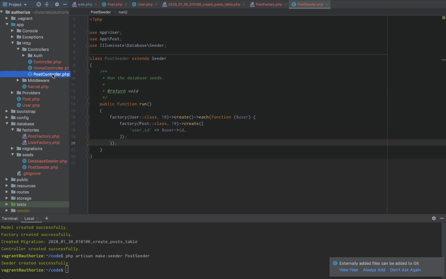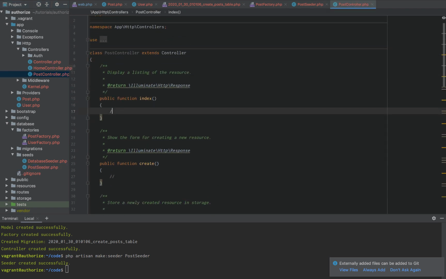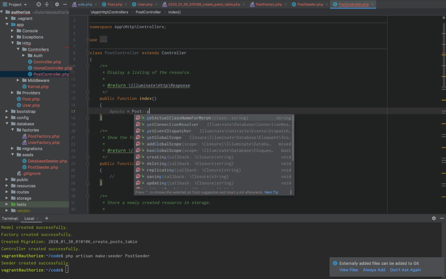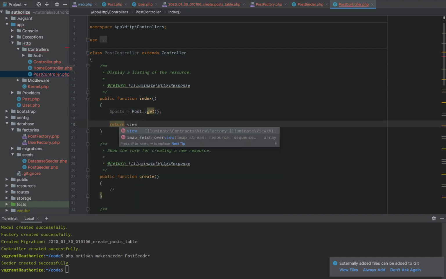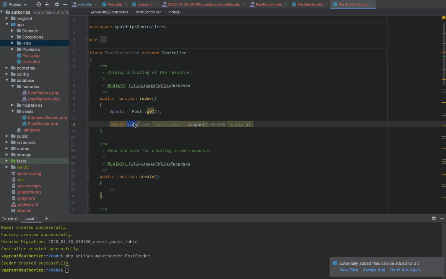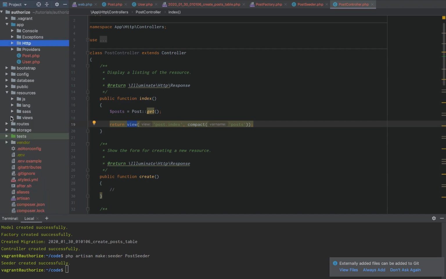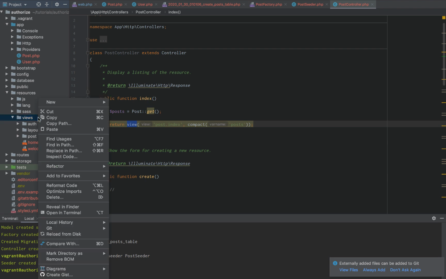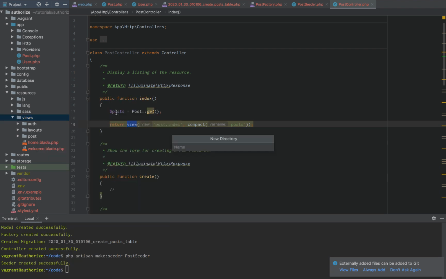The last thing we want to do is go to our PostController. We want to say, okay, $posts equals Post::get(), and then we want to return a view. We're going to say, okay, post.index, and we want to compact the posts. And so what this is going to say is we're going to return our blade template, and whenever we pass in this delimited string right here to our view, we're going to reference the resources/views/post directory /index.blade.php. We don't have a post directory, so we need to create it.